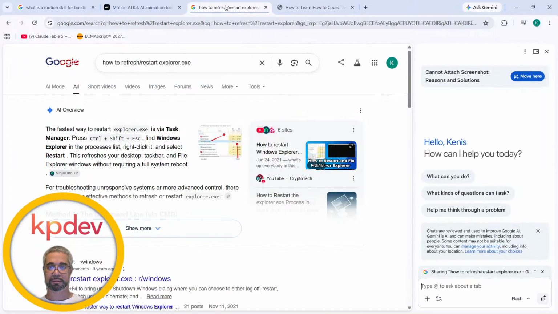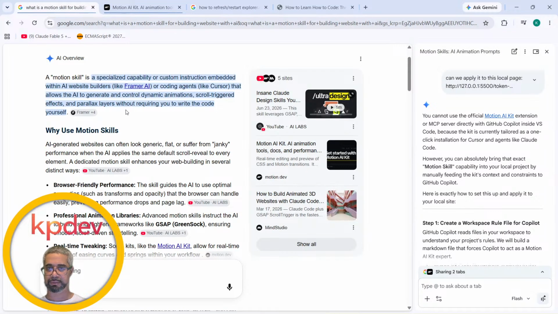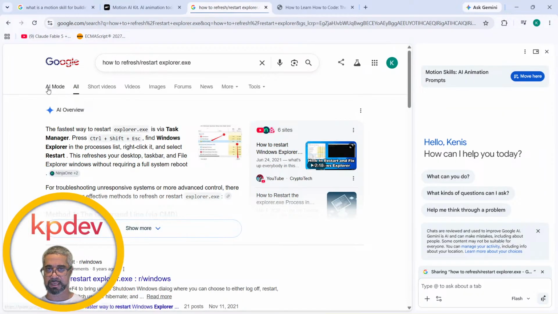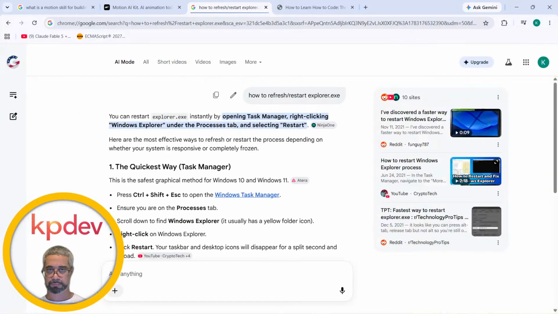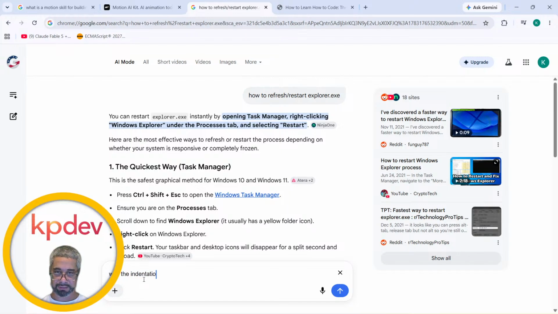Let's go with the actual AI mode. And I think I was using it here. No, it doesn't matter. I'll use it right here, AI mode. And let me close this. Why don't indentations work in my notepad? Markdown.